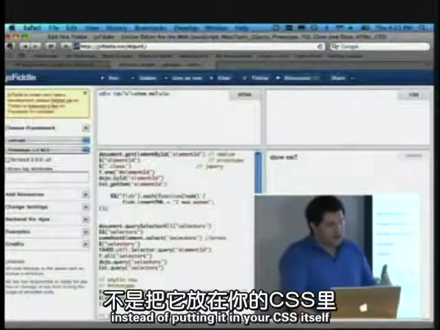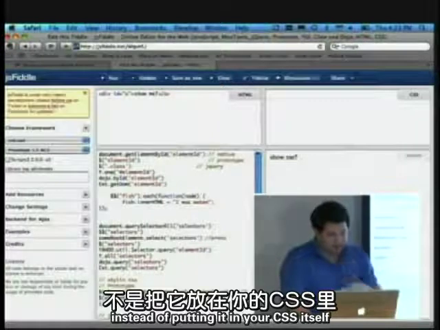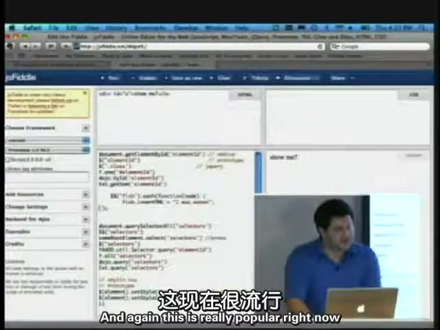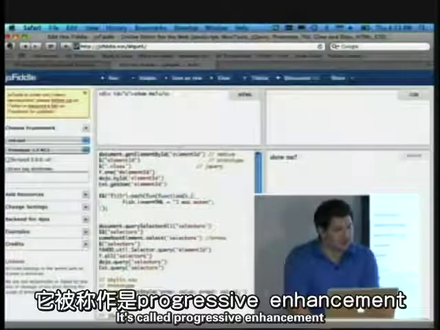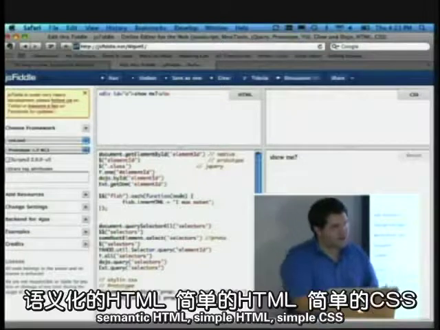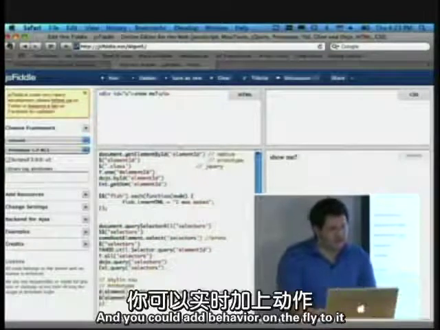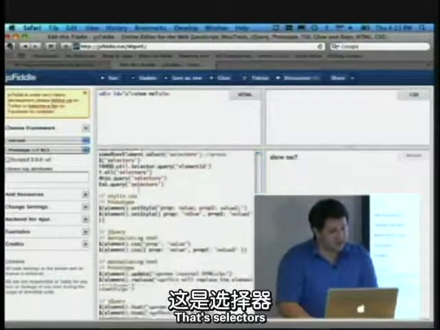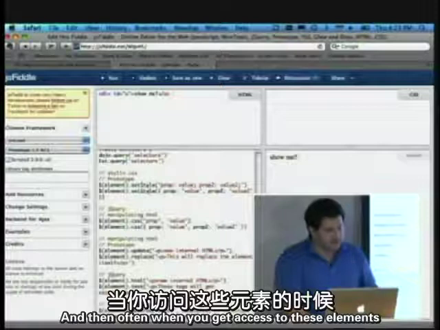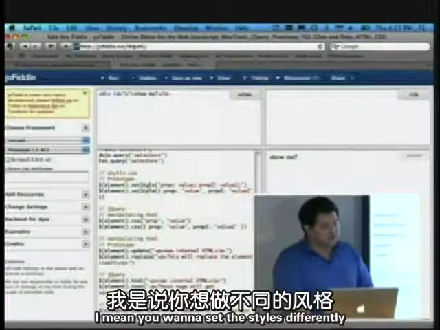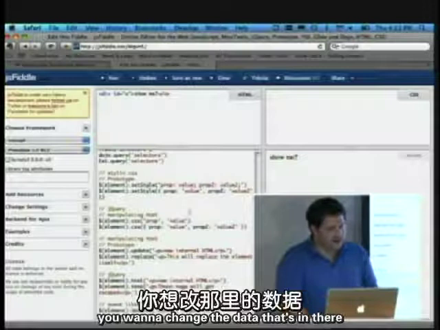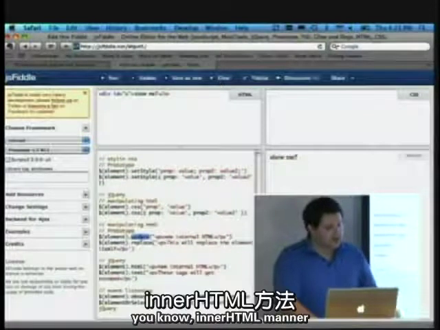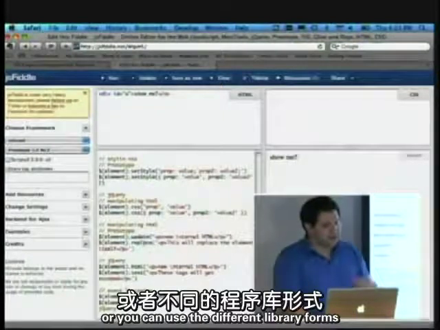So instead of putting it in your CSS itself, you can dynamically add behavior to your entire site. And again, this is really popular right now. It's called progressive enhancement. It's where you can have nice semantic HTML, simple CSS, and then you can add behavior on the fly to it. So that's selectors. And then often when you get access to these elements, you want to do different things to them. You want to set their styles differently, so change the colors, move them around. You want to change the data that's in there.